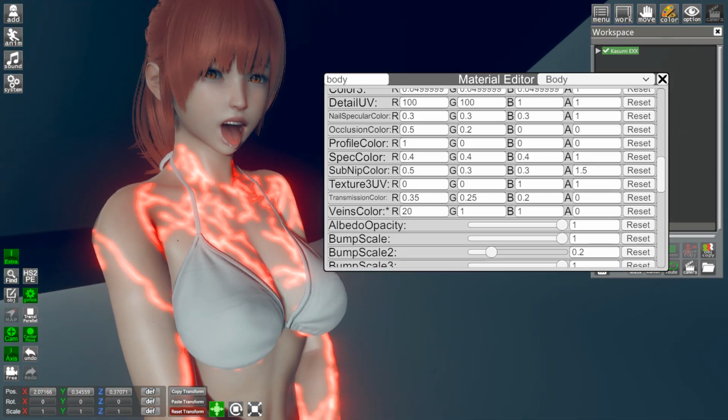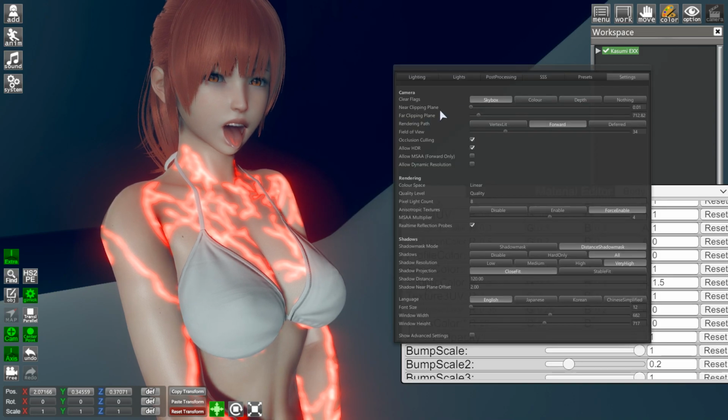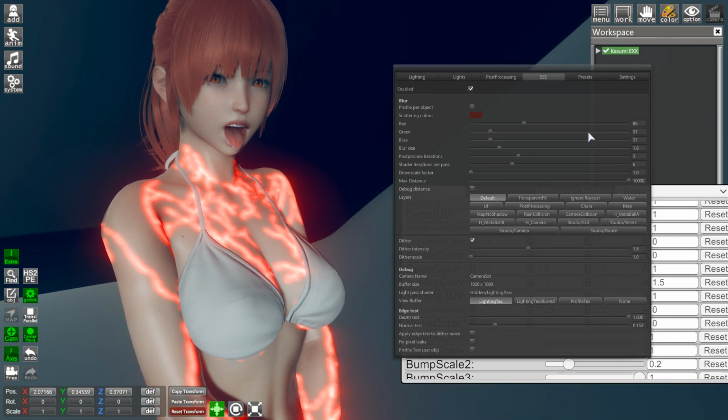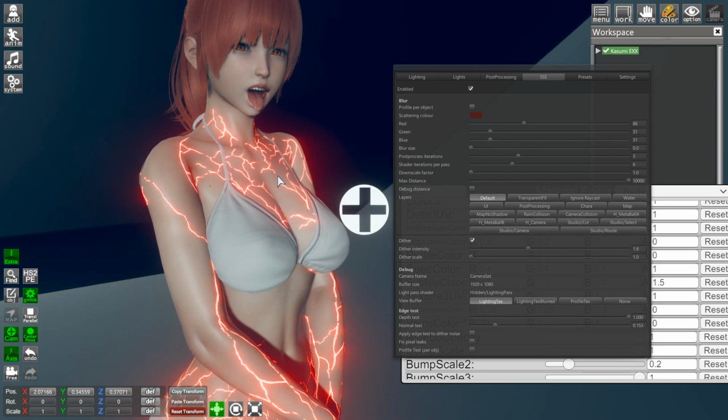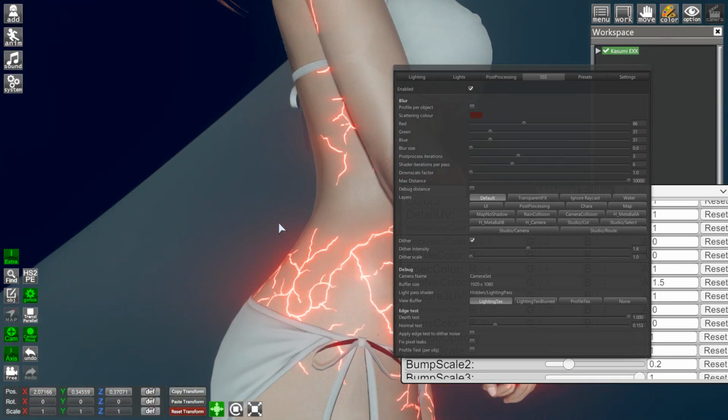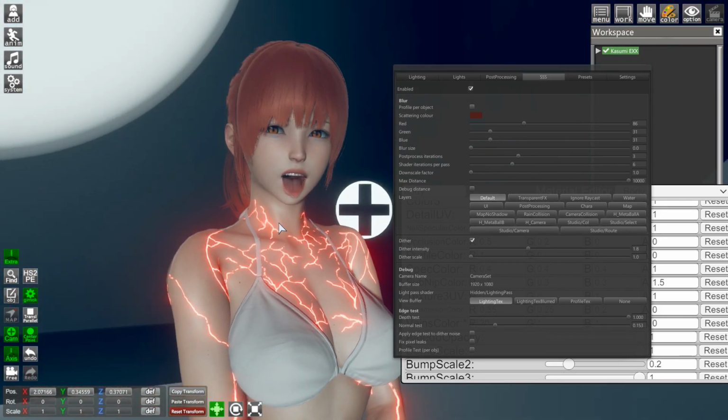Now if you want your veins to be less blurry, press F5. Going to your subsurface scattering and reduce the blur size. Oh yeah, this is pretty cool. This is wicked. I love that.